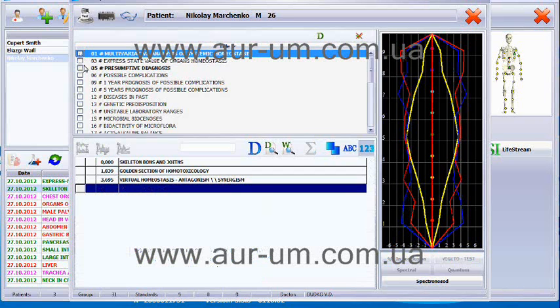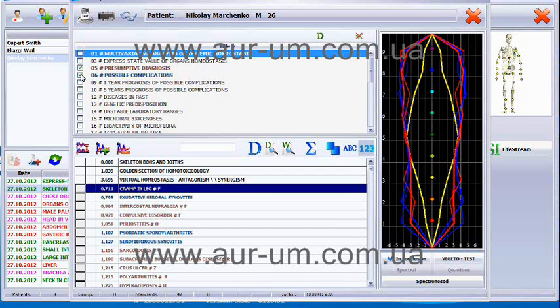Let us now check groups 5 and 6 to see if we see any presumptive diagnosis or possible complications. As you see, all the coefficients here are quite high, all are higher than 0.5. That means there is no active disease that we can identify at the moment.